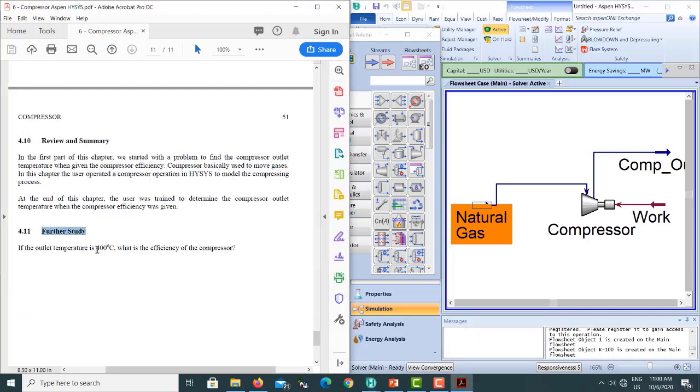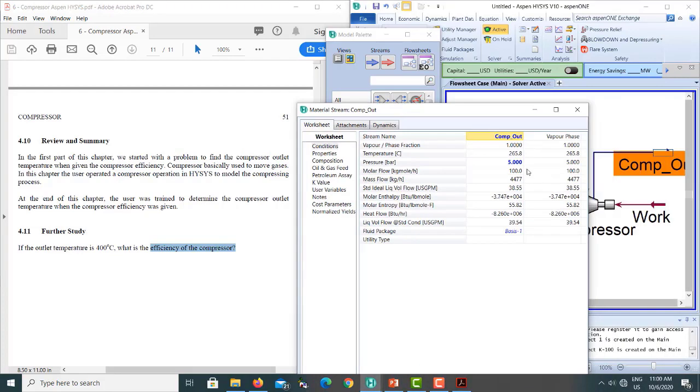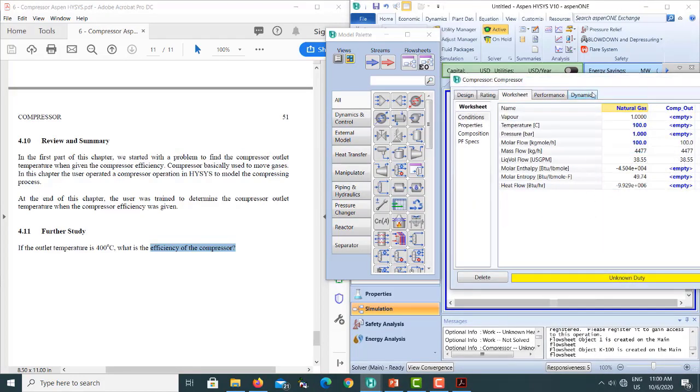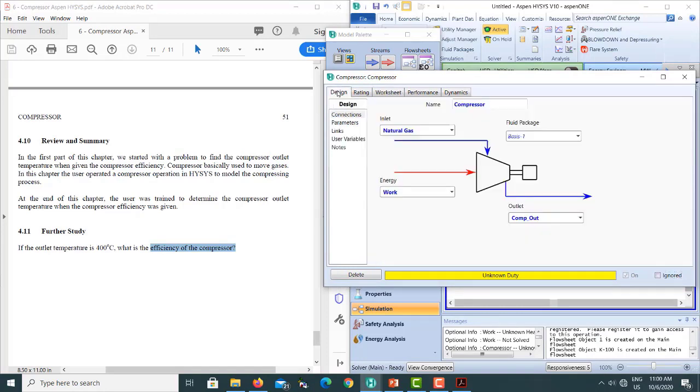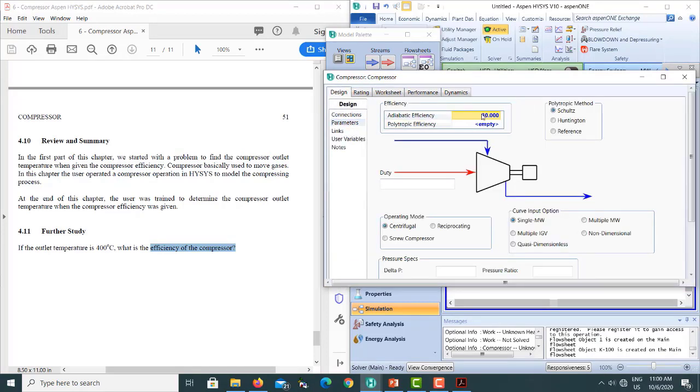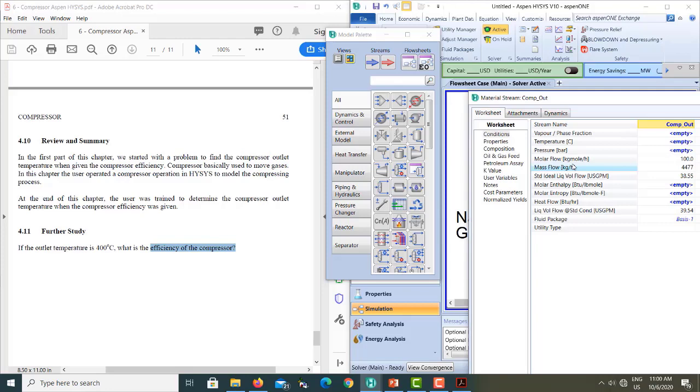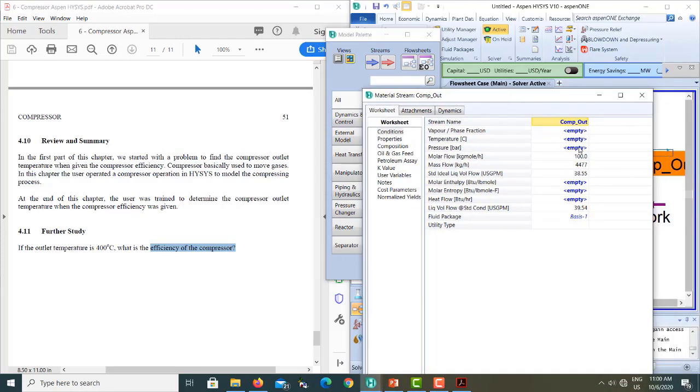In the further study, they will give you the temperature for the outlet stream, and indirectly they are asking you to calculate the efficiency. To calculate the efficiency, you need to go to the outlet stream and delete the pressure that you gave previously. Again, go back to the compressor, go to the design and properties, and remove that one also, because you need to calculate the efficiency directly. Since the pressure has not changed, we keep the pressure at 5 bar, and the temperature mentioned in the question is 400 degrees Celsius, so we provide 400 degrees Celsius here. Based on the provided conditions, it will calculate the efficiency.